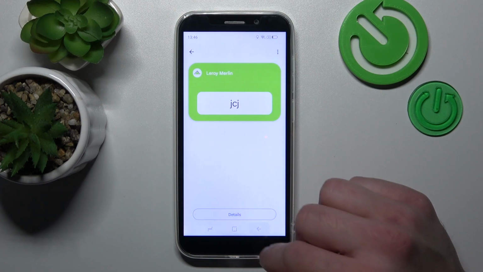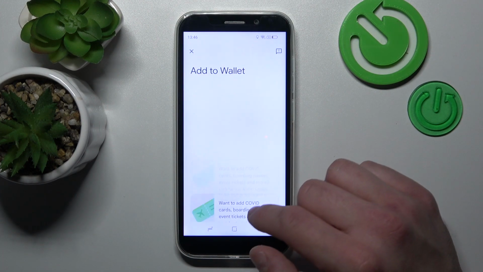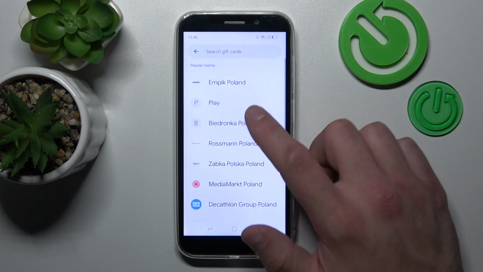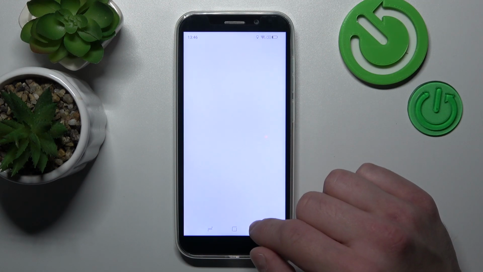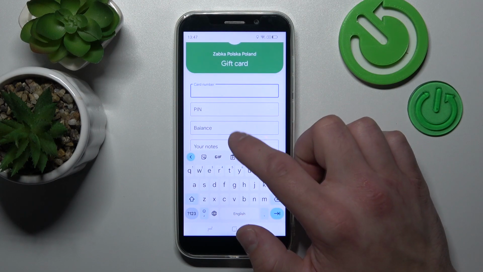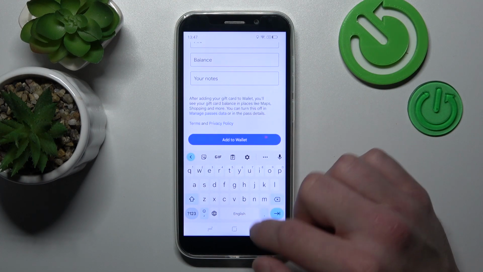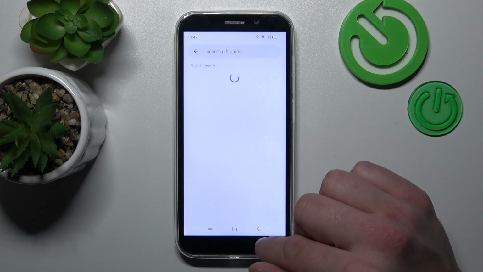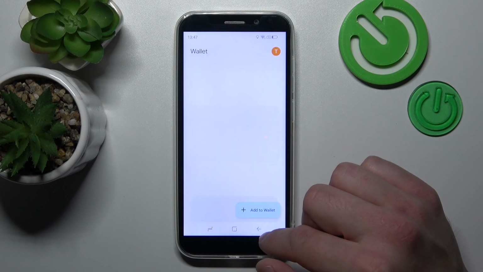In the end, let's select Gift Card, which is pretty similar to Loyalty Card because you have to select Shop, enter card number, PIN, balance, your notes and tap Add to Wallet. And it's done. All of your cards will appear on the homepage of Google Wallet.